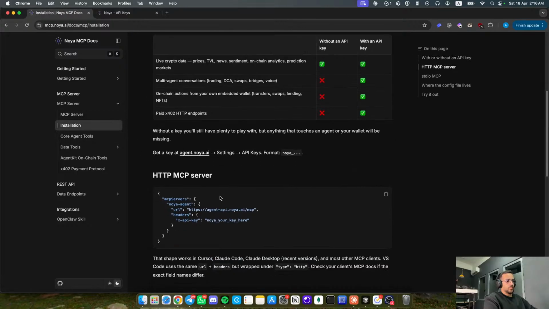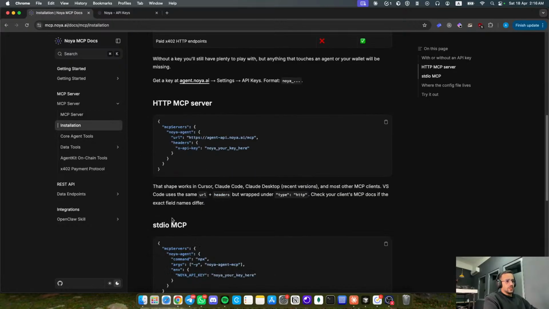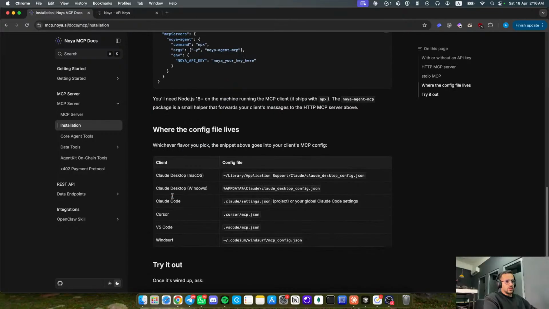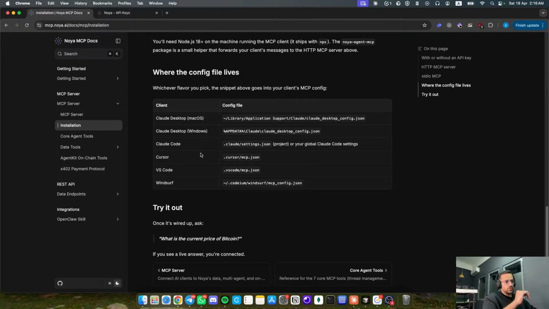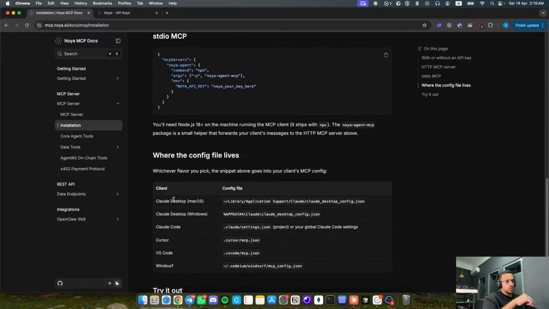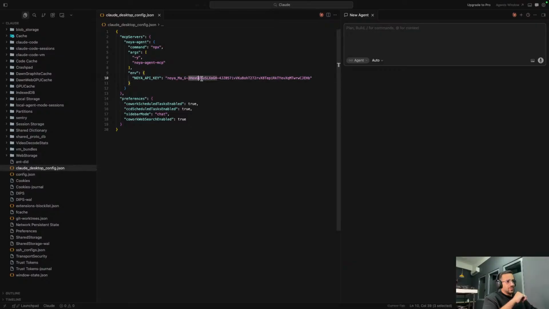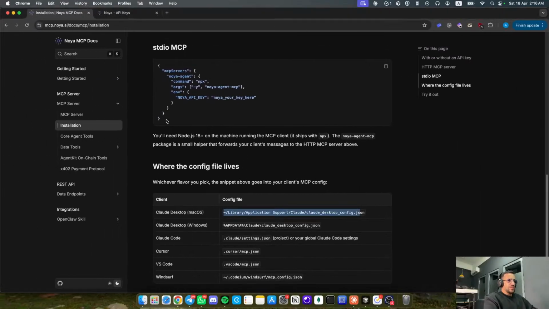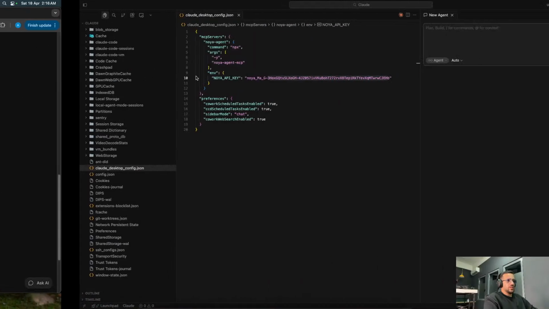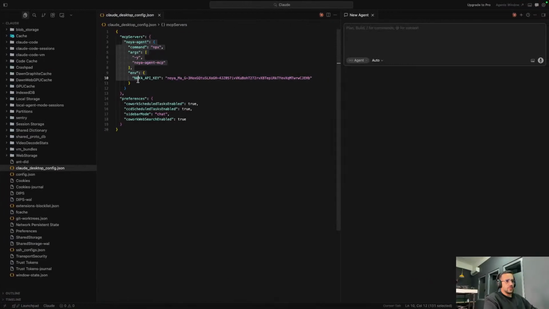MCP installation. If you want to install it in Claude, we have different instructions for each and every app. But for the Claude desktop application, you will have to edit this file if you're on Mac. If you're on Windows, you'll have to edit here. But I'm on Mac, so I'll be editing this file. I have it open right here. It's fine if my API key is leaked. I only have a couple of dollars in this wallet. You will have to take this snippet and add it here inside MCP servers.